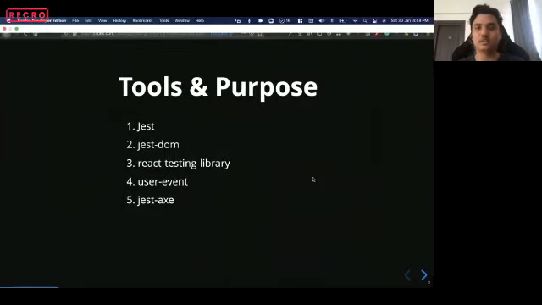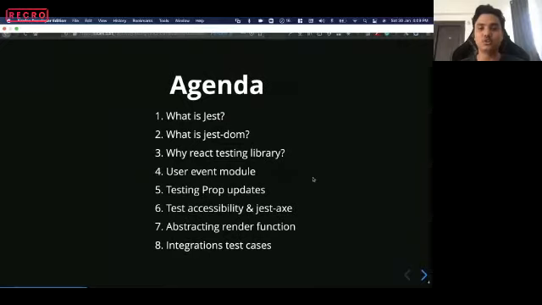About this webinar, we write a lot of test cases for our React components, but we rarely realize the tools and the purpose that each tool serves while writing the test cases for our components. We use Jest, DOM, and React Testing Library, which has recently become very famous for writing test cases for your React components, but we barely understand what purpose each tool serves. So that is the main agenda of this talk.